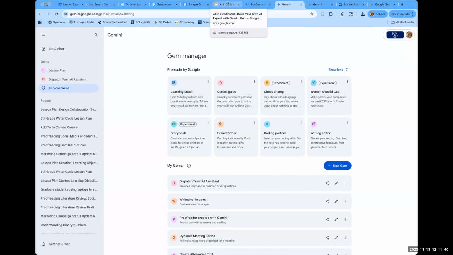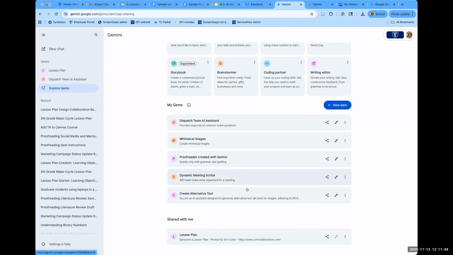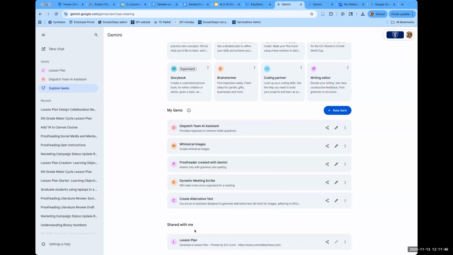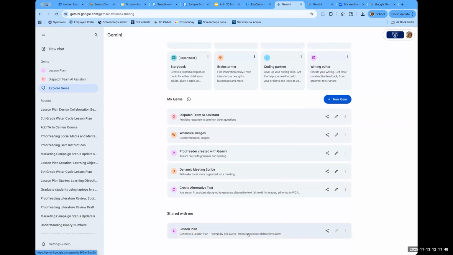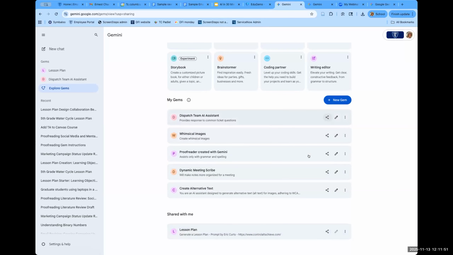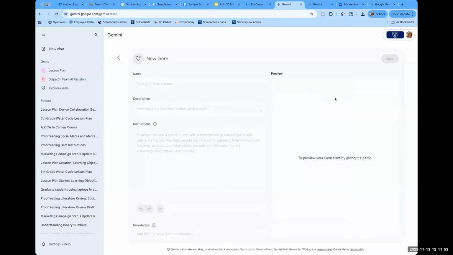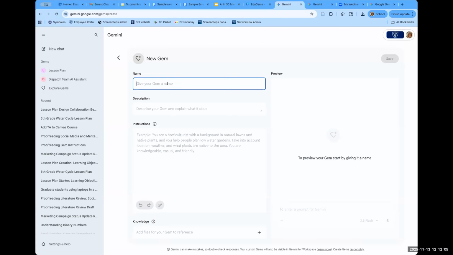So let's say I want to create my own gem. So I'm going to go down to the bottom. Here are some that I've already created. This one was shared with me. So this is the one that I used that I saw for the lesson plan. So I'm going to go new gem. And something that I really do all the time in my work is I use Gemini to help me write my emails, like to improve on them. So I'm going to give this a Gemini name. I'm going to call it the email improver.